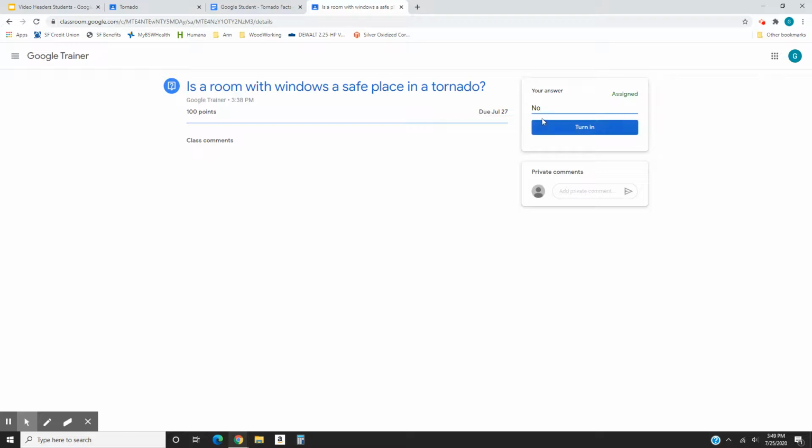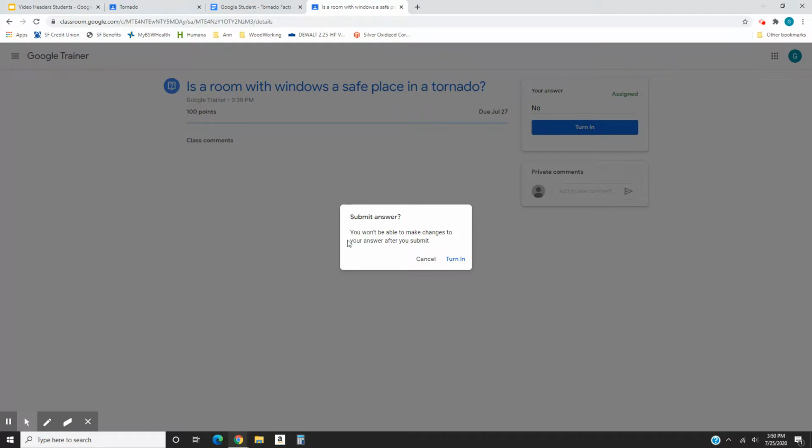Notice once I've typed my answer, this button has turned blue and it's ready for me to turn it in. Because remember, we have to turn it in for the teacher to see it. Now, it's important to know in this kind of an assignment where the teacher has just asked a question and we're answering it over here, once you turn it in, you cannot take it back and change your answer. So make sure that you have it answered the right way the first time, and then click Turn In. It's going to tell me I can't make changes. I'm ready to turn it in.